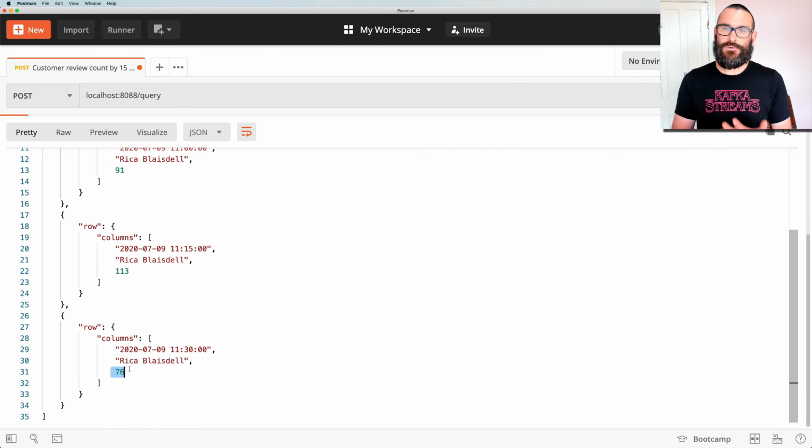But you can use ksqlDB to do key value lookups against the data. So this is really, really useful. You materialize the state within ksqlDB with an aggregate query, and then you can query that state directly.